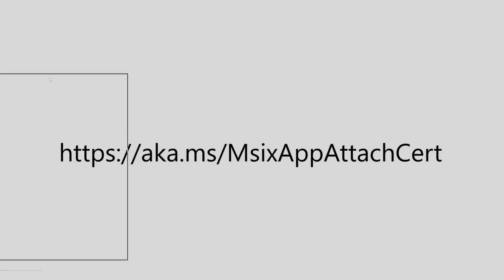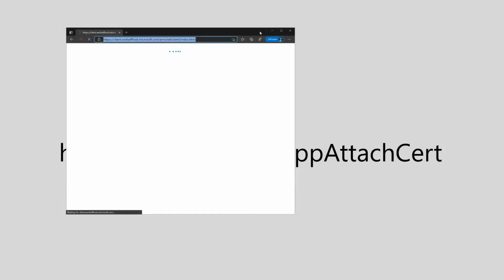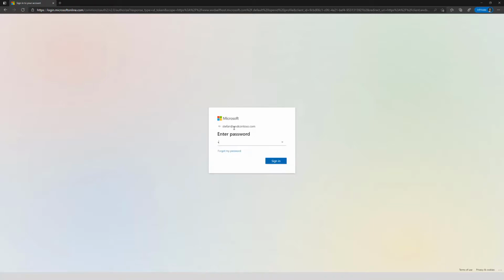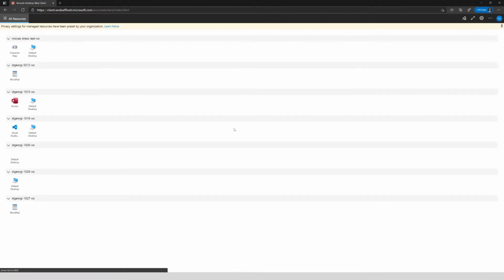I'm going to use Edge Dev on my local machine, and I'm going to sign in with one of my test users that has been assigned to both remote apps and remote desktops in this environment that we've been using. We do have a disclaimer for the public preview that remote apps are not really supported, because we have Azure Front Door and the concept of rings in production.